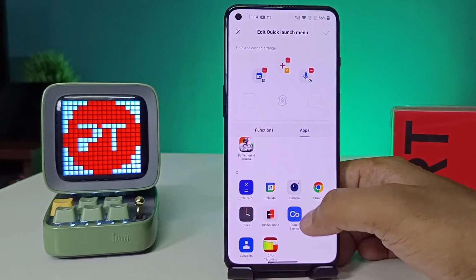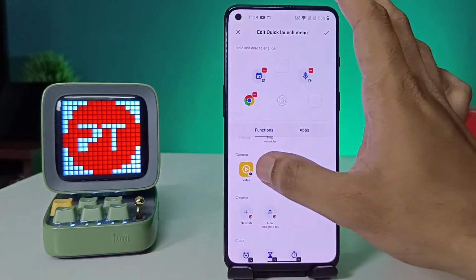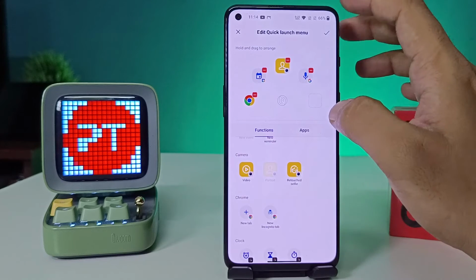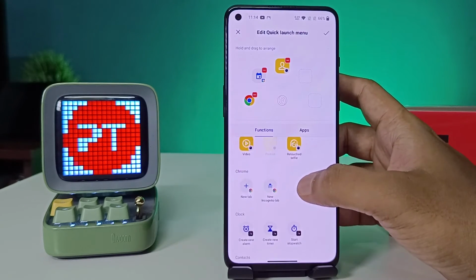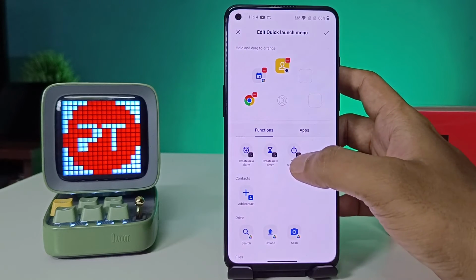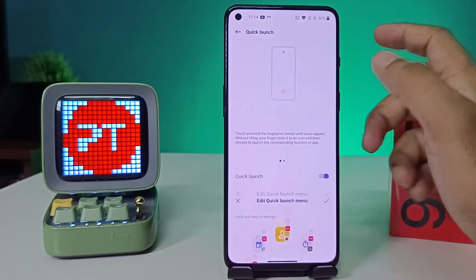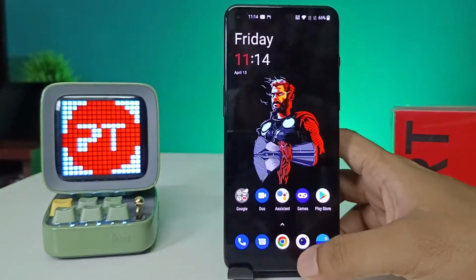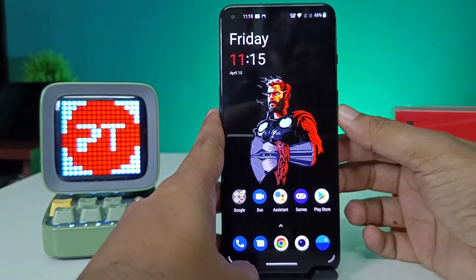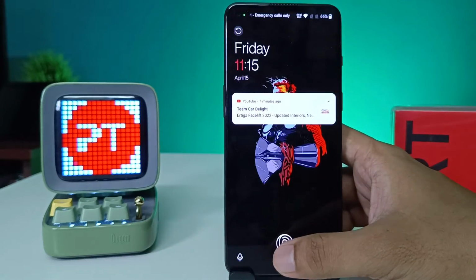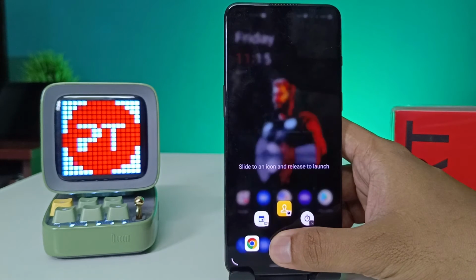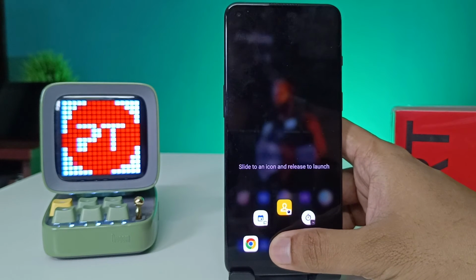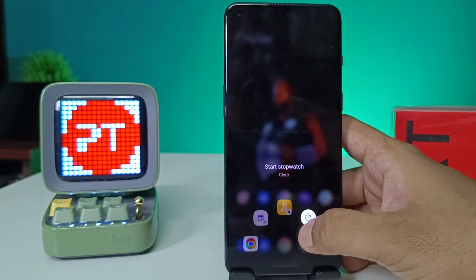So I will set Chrome and choose camera for this, and choose stopwatch for that, then click tick mark. Now you can come back to the home screen, then I lock the screen. When I open with the fingerprint, you need to press and hold some time, it will access the quick launch. You can open directly.